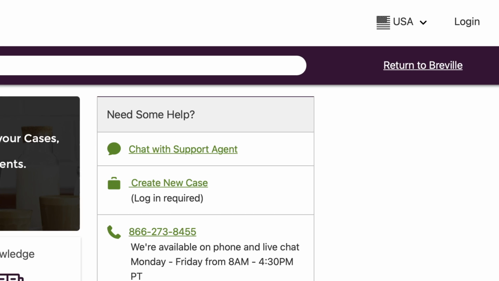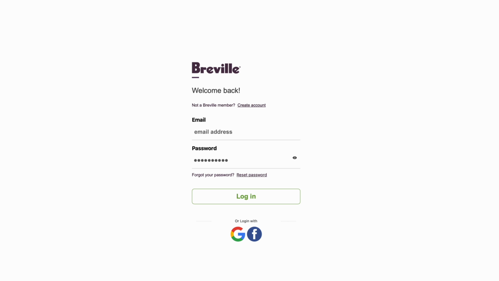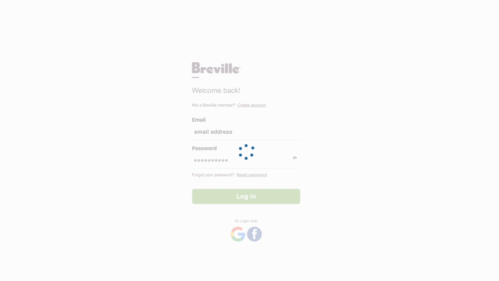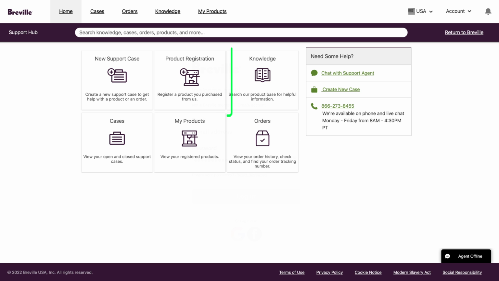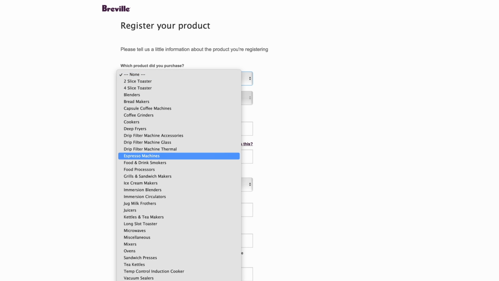To begin your product registration, sign in or create an account to register your product under. Then click on the product registration button on the homepage. Click on the first box and select your product in the drop-down menu.